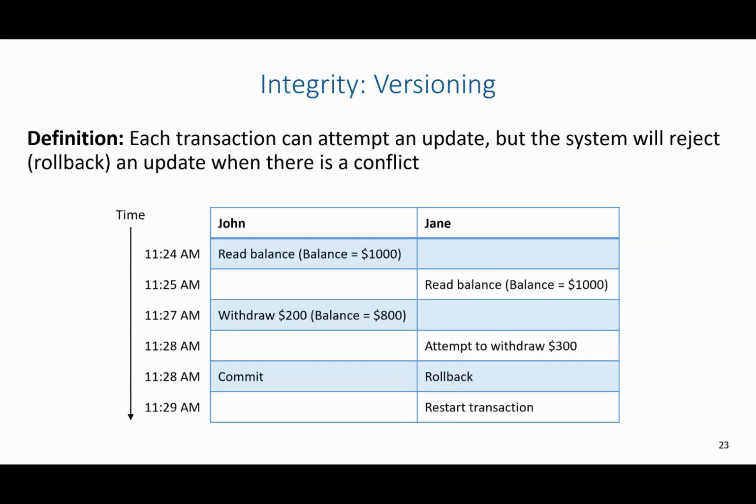Another thing that can be done to ensure that deadlock doesn't happen is using versioning. Now, versioning is where each transaction can attempt an update, but the system will reject or roll back an update if there is a conflict.